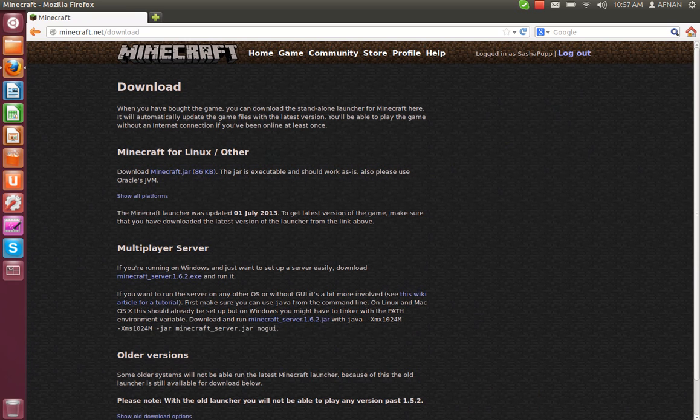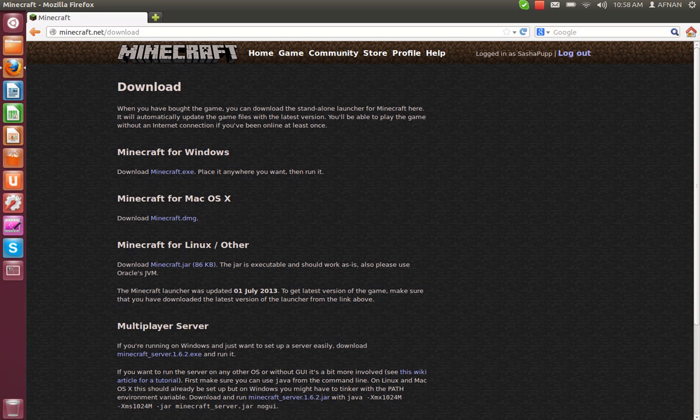Okay, now you're gonna click here, and it should say Minecraft for Linux server, or you can just do show all platforms. Mac OS 6. Sorry about that, guys. If you got Mac, you can just click Mac OS 6. If you got Windows, you can click that.